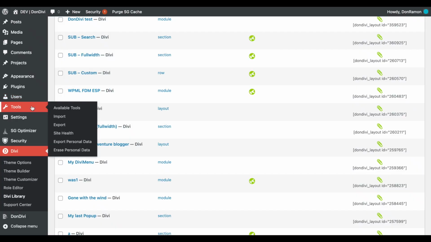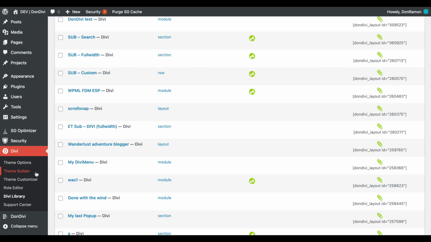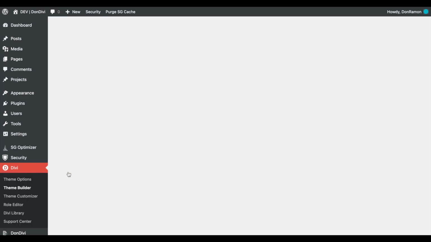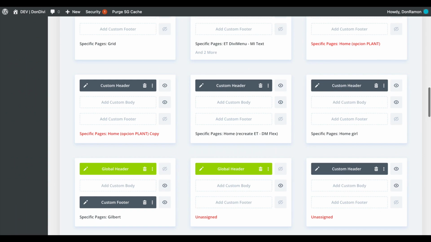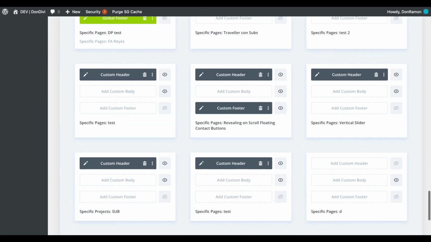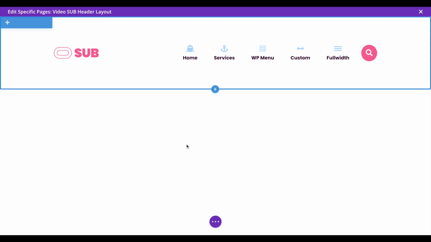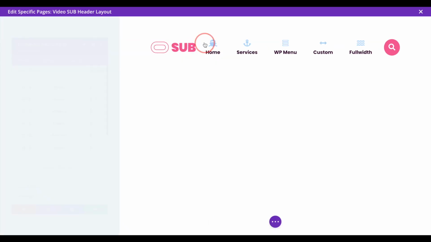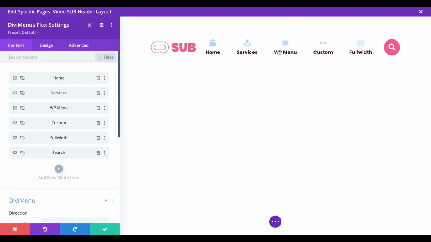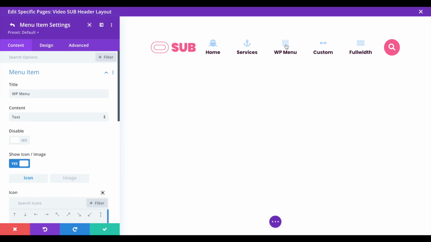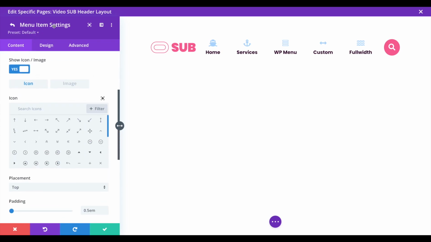So that's it. I'm going to enter again into the theme builder. Okay, I'm going to scroll down to the last template. Here it is, and now I'm going to choose the first link type for WordPress menu. I'm going to double click on it in order to jump faster into the menu item settings. Here it is.